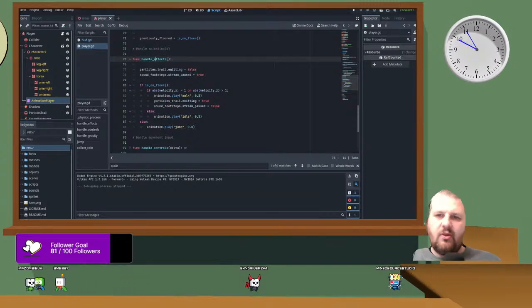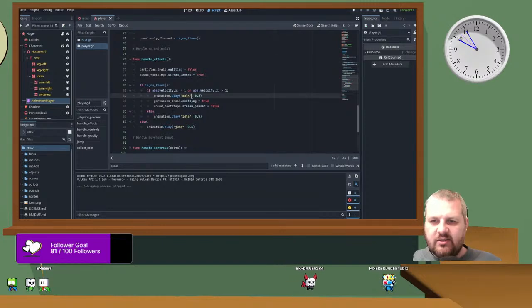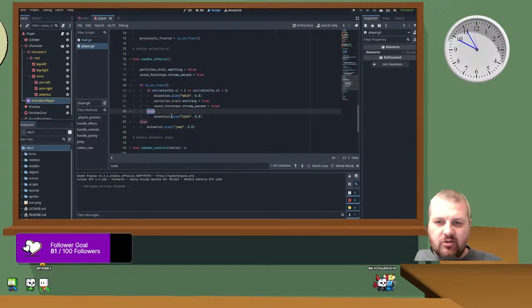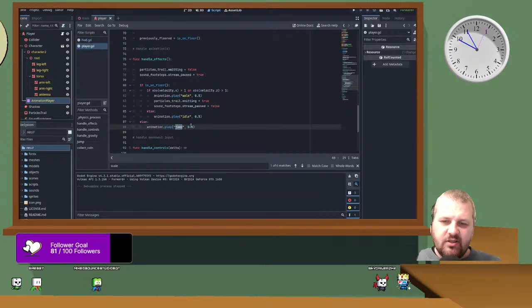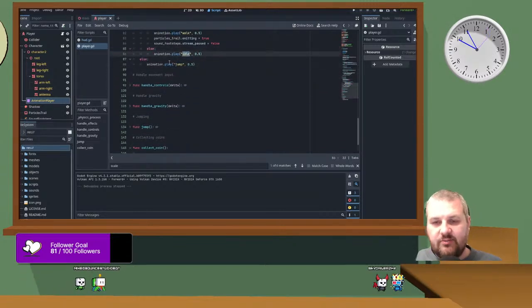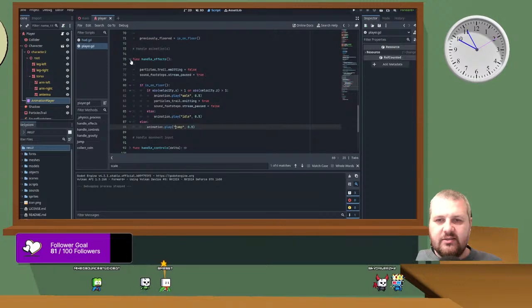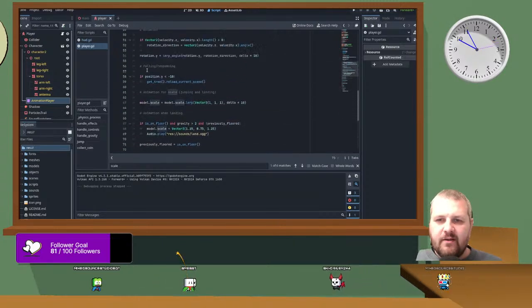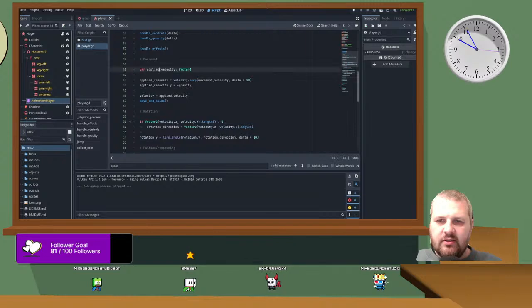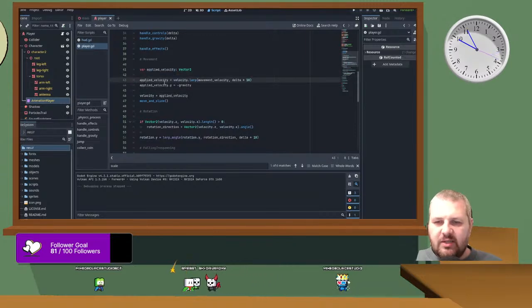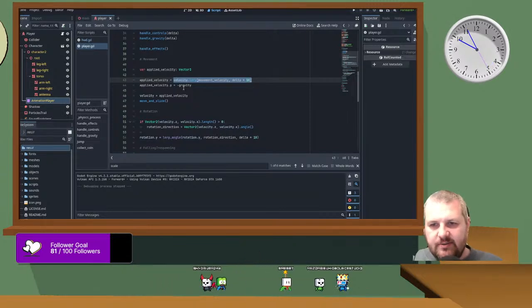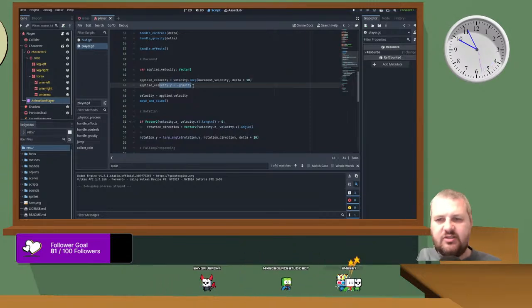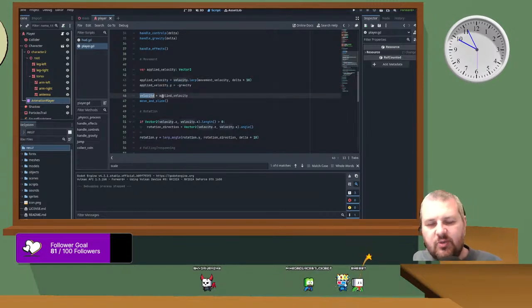So if you're actively walking, emit the particles and unpause the sound. If you're not actively walking, play the idle sound. If you're not on the floor, play the jump animation. Sorry, idle animation, jump animation. It's quite handy. Quite a nifty way of doing it. So that's handle effects. Then we've got the applied velocity, which lerps the movement so it's nice and smooth, and sets the Y velocity to be minus the gravity to bring him back down.